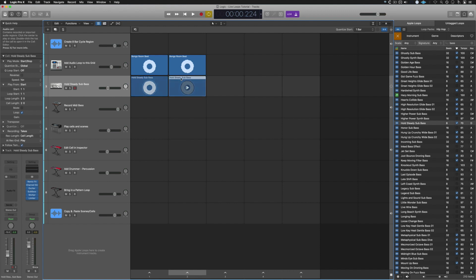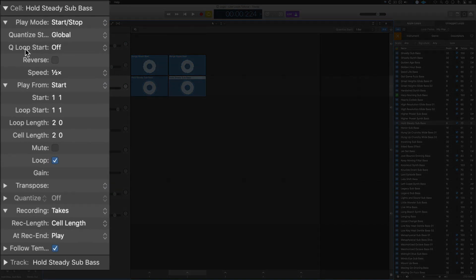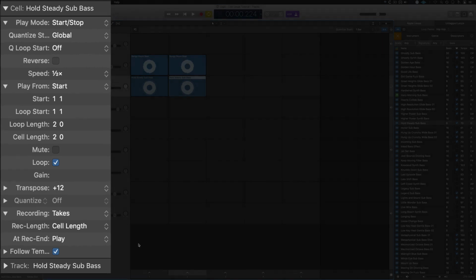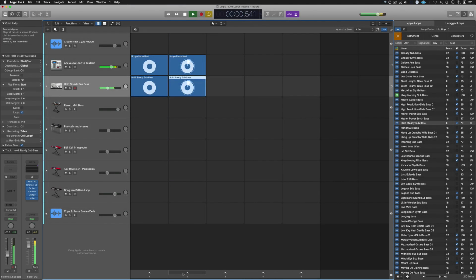So let's say on this second one, I wanted to go up an octave. Well, I make sure it's selected. I go into the cell inspector and inside of transpose, go all the way up 12 semitones. And now we have this.